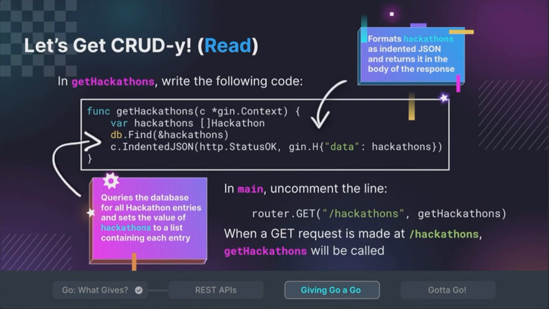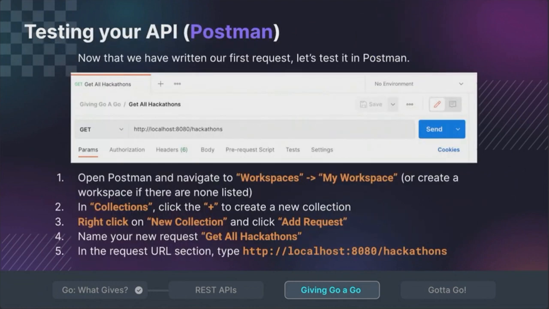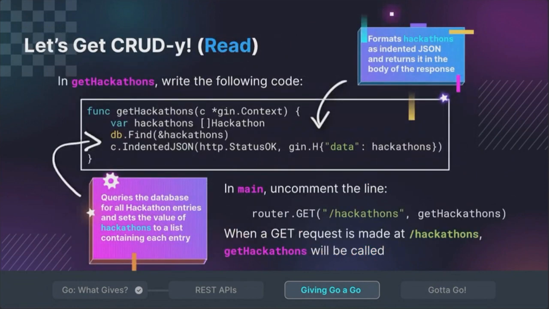Also in the main method, please uncomment the line router.GET hackathons and getHackathons. What this is doing is it's saying when the client makes a GET request at this URL, please run getHackathons, and that will run the method that we just wrote. If you don't like to type code out, in our README we have the code you can copy paste in, whatever you prefer here. It's available to you. And if you haven't, feel free to open our slides or copy paste the code in. It's all available to you from our README. But I'll stay here for 20 seconds, and then we'll run it and actually get to see how it all works.